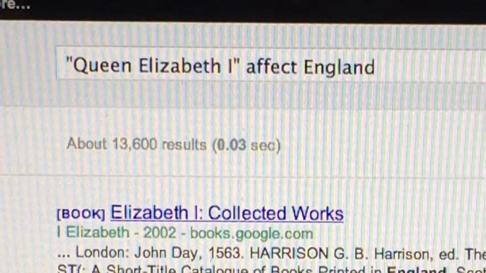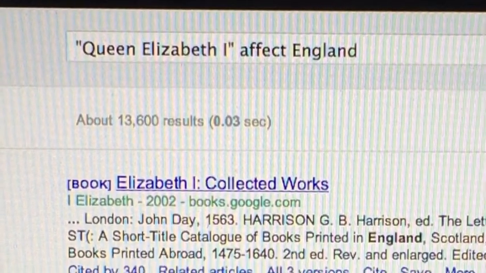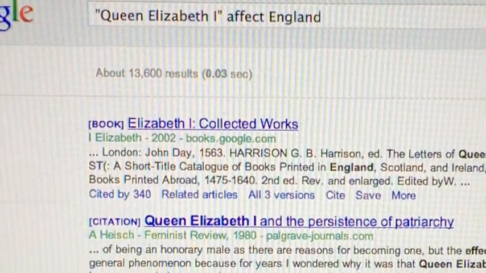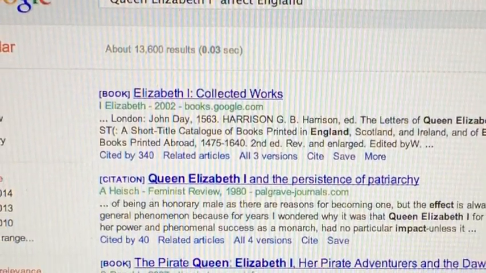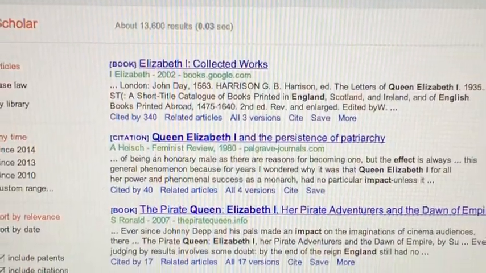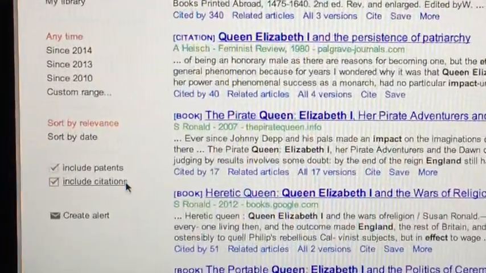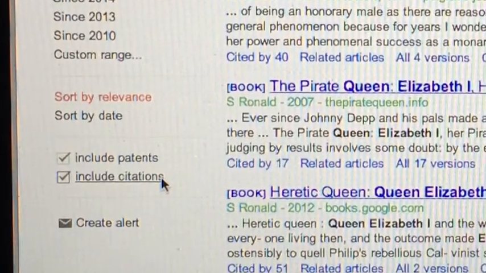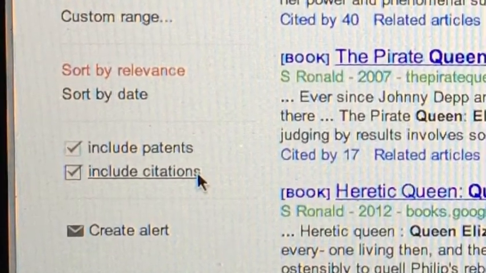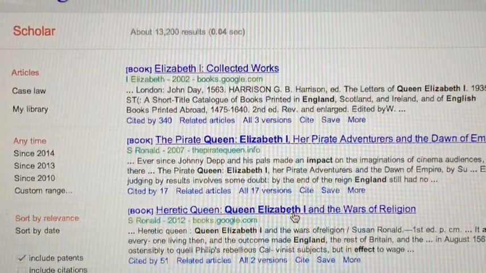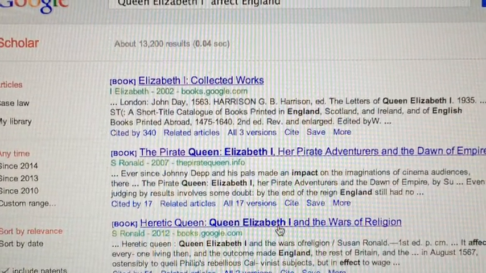Once I get there, I'm going to type in my search terms using the search tips that I learned in the BrainPop videos and my Phase 2 packet. As you can see, I get a lot of books and some citations in there. So I'm actually going to move to the left side of the page and uncheck the box where it says citations because I'm only looking for references from books or articles. After I uncheck that, you can see all that shows up are books for me.